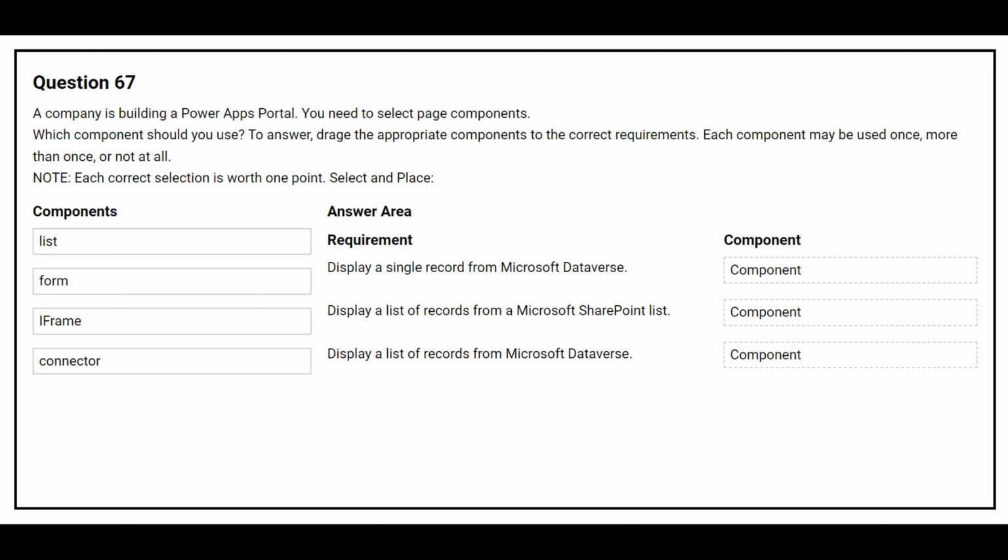Question number 67. A company is building a Power Apps portal. You need to select page components. Which component should you use? On the left-hand side, you have the components. On the right-hand side, you have the requirements where you need to choose the correct component. The first requirement is, display a single record from Microsoft Dataverse. The correct component is form.